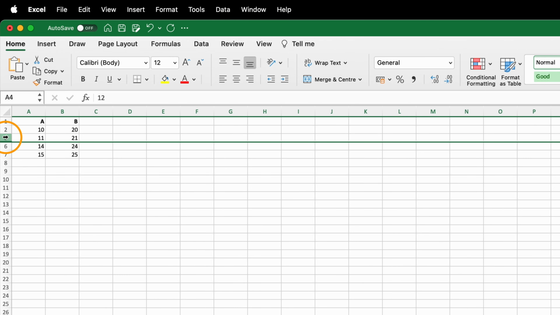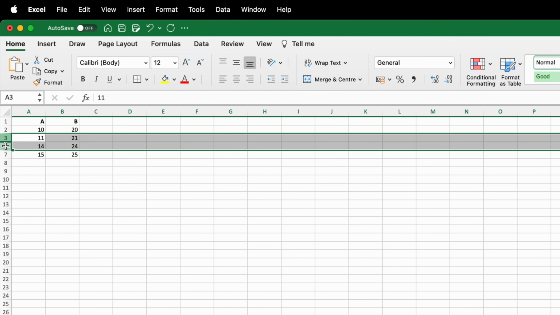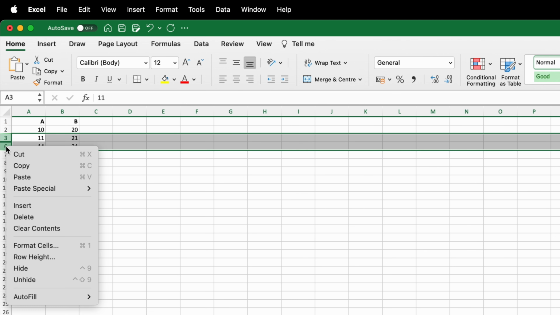To unhide rows, select the rows directly above and below the hidden ones. Right-click on the selected rows and choose Unhide.